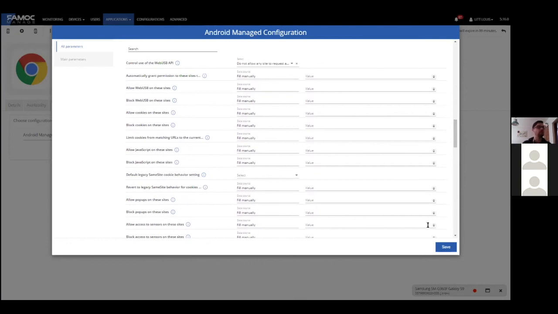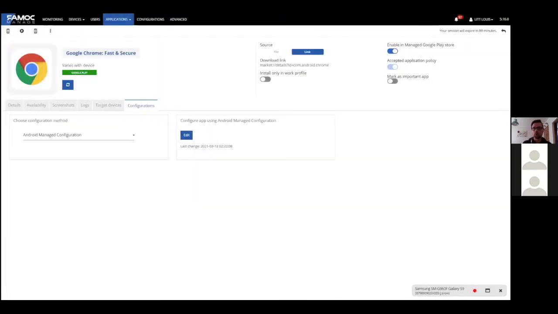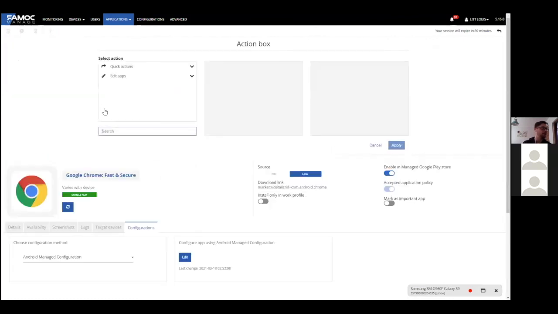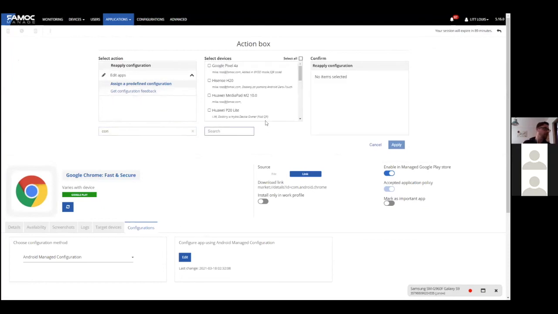And once I've made some changes and clicked save, right now I don't have to reinstall the application. I can only reapply the configuration. So here in the action box, I search for the reapply configuration action and click it. Here I will see all the devices that this application is installed on. So I can select, for example, this one and this one, and click apply to reapply the configuration.